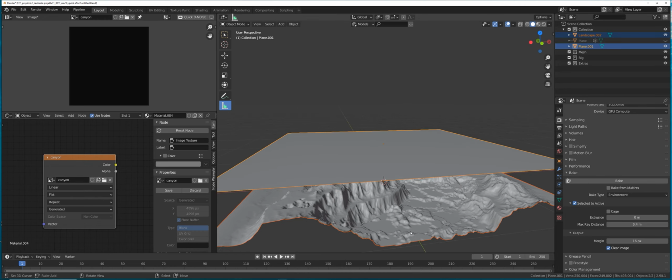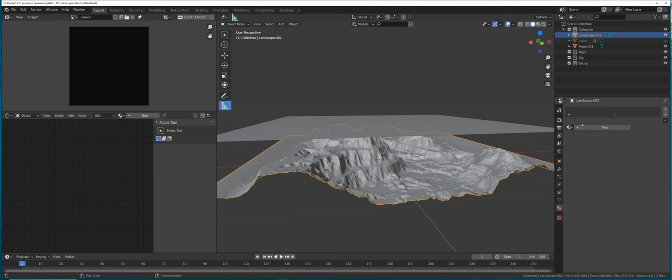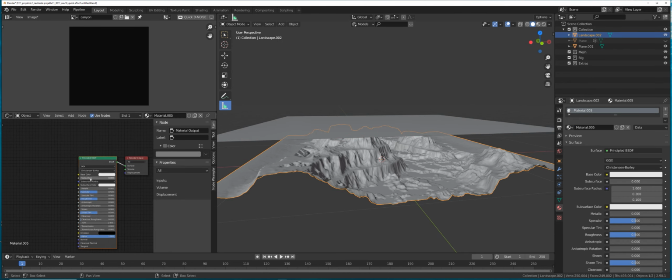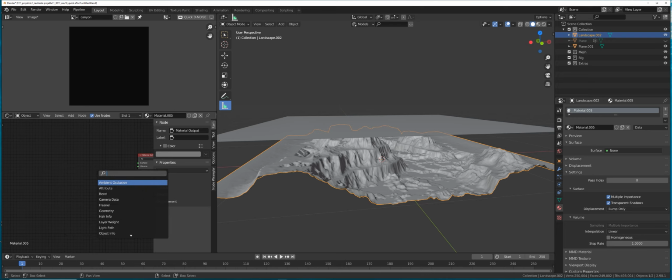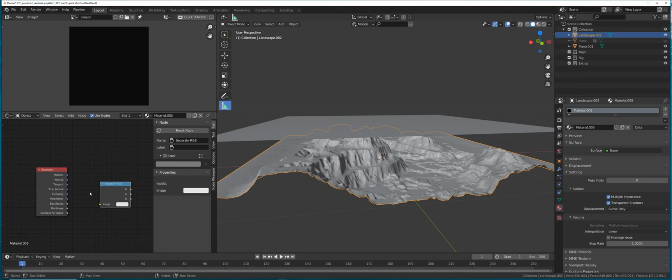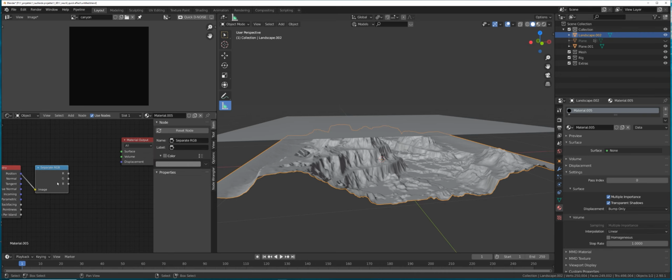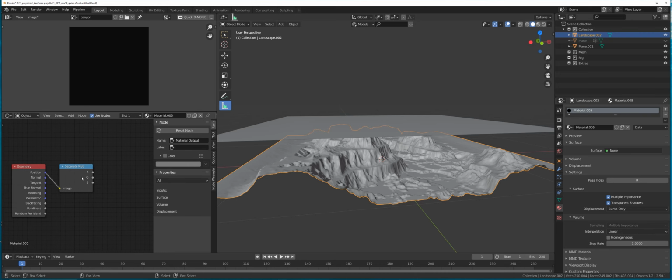Okay, this didn't quite work out. Not sure why, but I have a different way of doing things. Let's go and change this to emit. And we're going to make a material on the low one here. New. And let's delete this node, Shift A. Let's make a geometry, I think it was, and a separate RGB. And I'm going to plug the position in here.